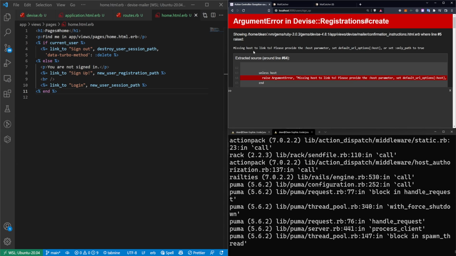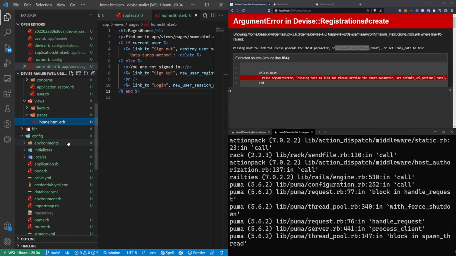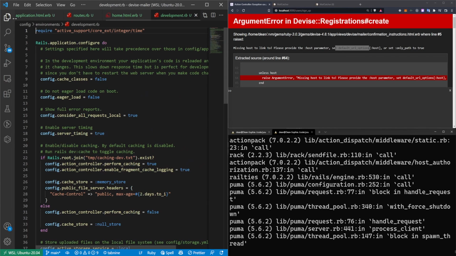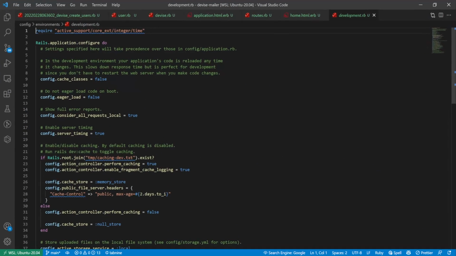It tells us we're missing host to link to. Please provide the host parameter, set default URL options, or set only path to true. So that's telling us that something is up with our configuration in our development environment. We'll come down here to config, environments, development environment, and we'll just full screen this real quick.